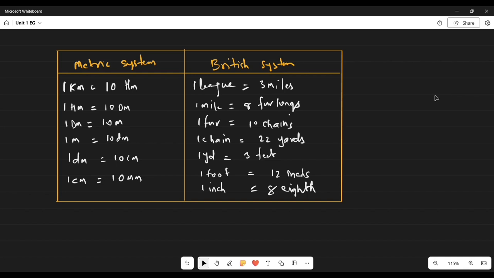In the metric system, 1 kilometer is equal to 10 hectometers. The short form for hectometer is capital H, small m. Decameters, capital D, small m. Decimeters, small d, small m. Don't get confused here. Wherever I use small dm, that means decimeters, not decameters, right?